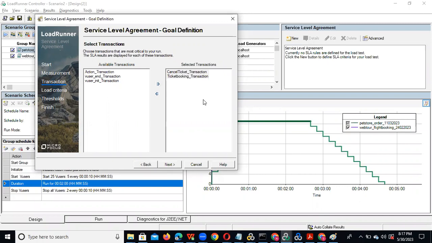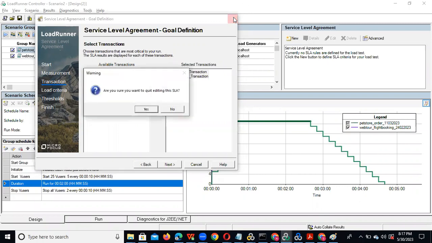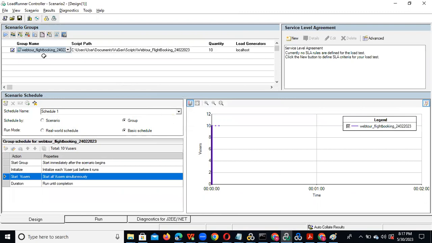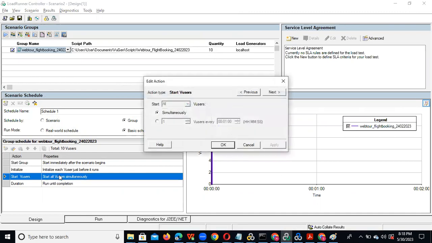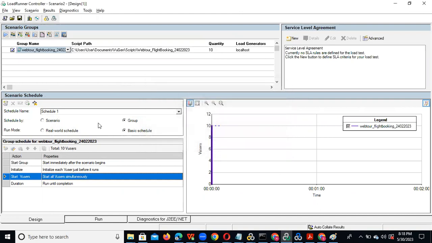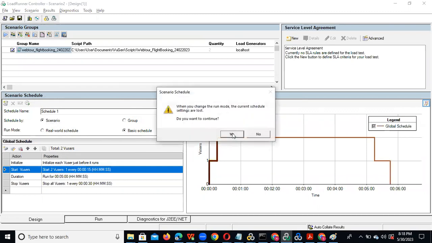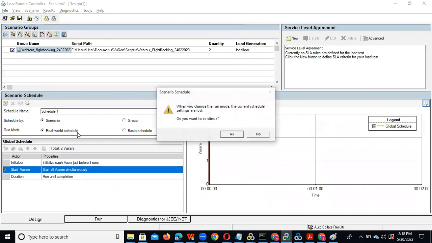I think we have not selected the perfect scripts. If you want, we'll remove this and assign another script. This service level agreement value should be provided by the client, right? Yes. So, schedule by scenario. We'll select schedule by scenario and basic schedule. Otherwise, real world is also fine.